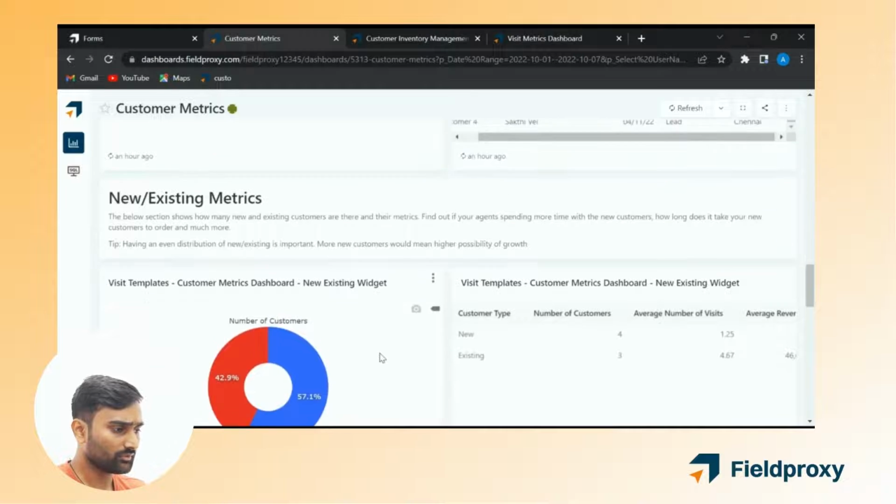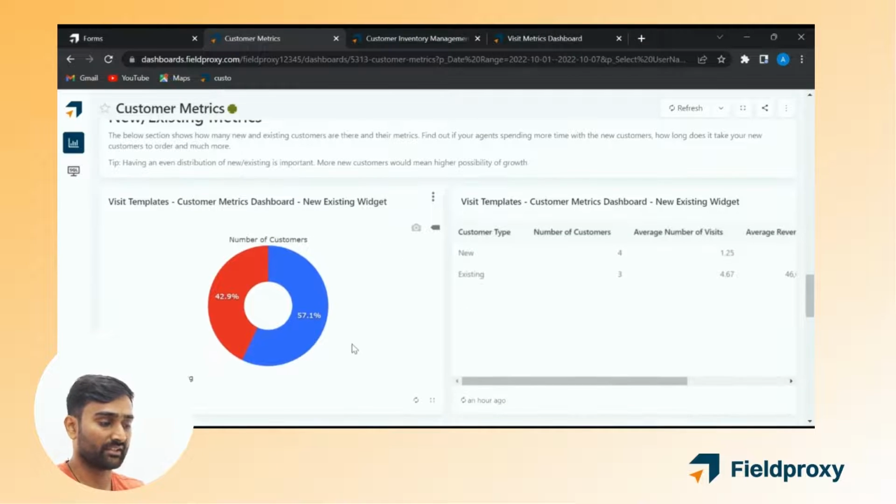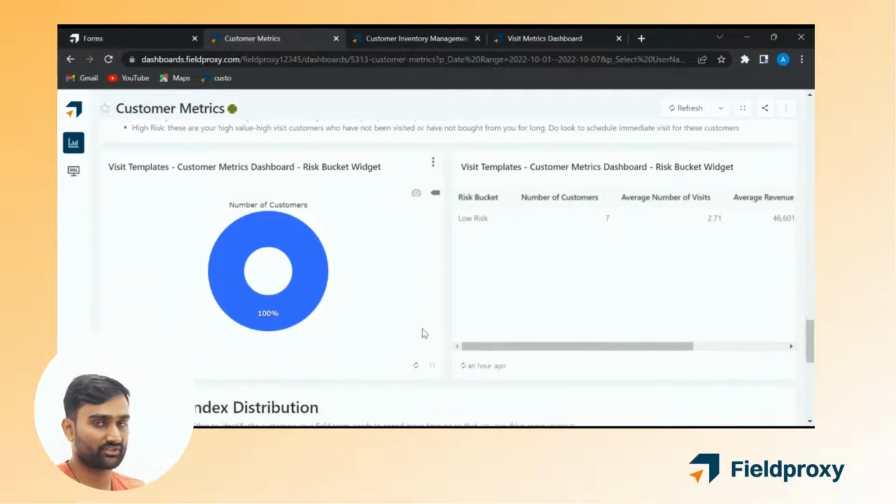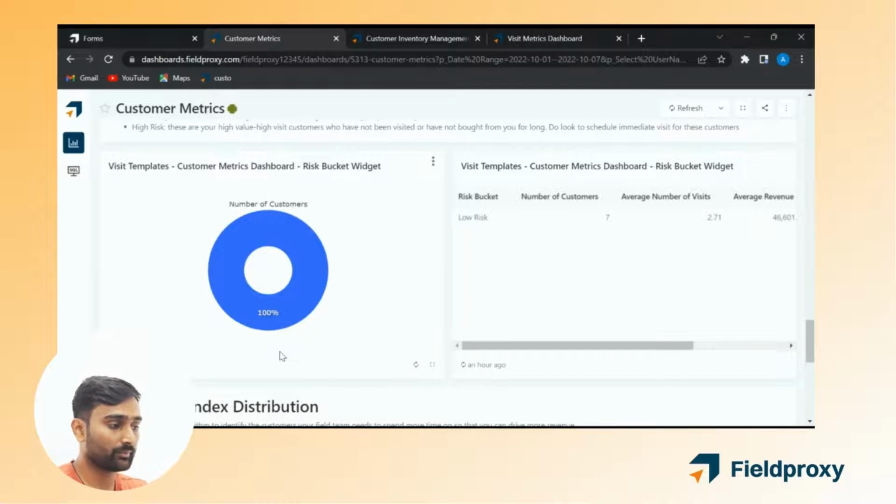Going down further, you can see how many customers are new, how many customers are existing customers, percentage slab there, and number of customers that are in low risk, right? They're not high risk, but these things also can be set prior so that you can have clear metrics that can be shown here.